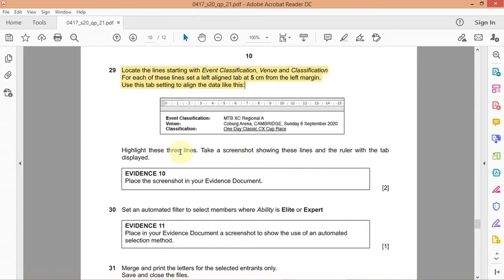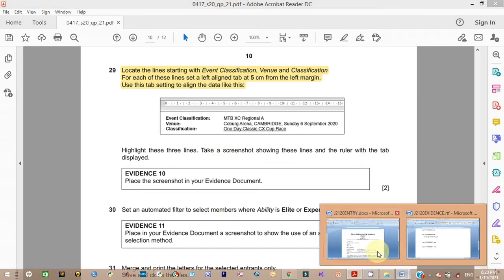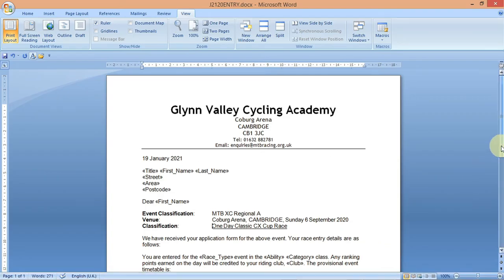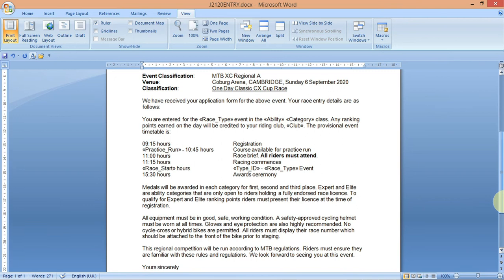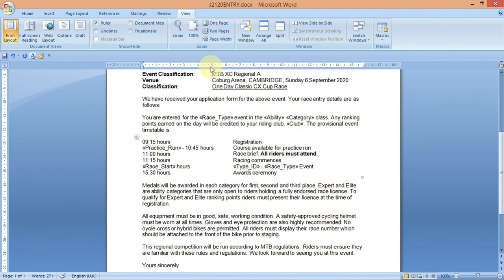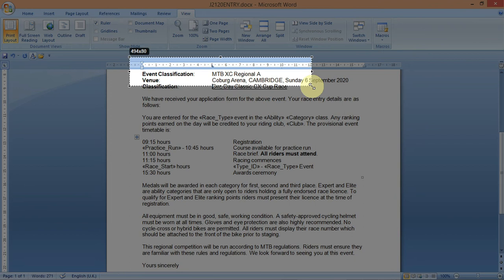Okay, so take a screenshot showing these three lines and the ruler with the tab display. So let's do that now. Go back to the master document and scroll up so that you can align it with the ruler. If you look at this now, you see this is 5, so it's aligned. So I can go ahead and take my screenshot now. You can just take it with the ruler. I think it's cool like this.